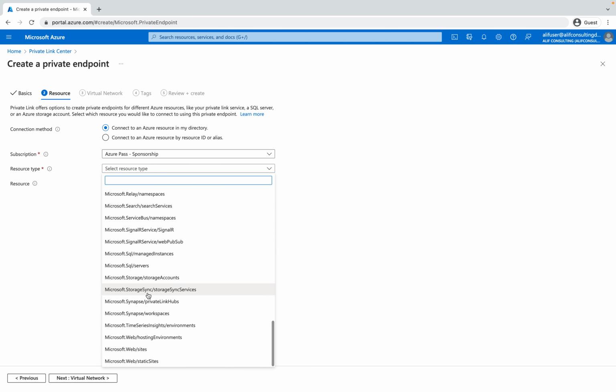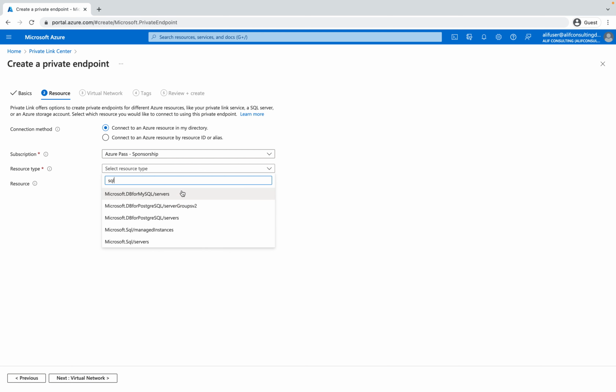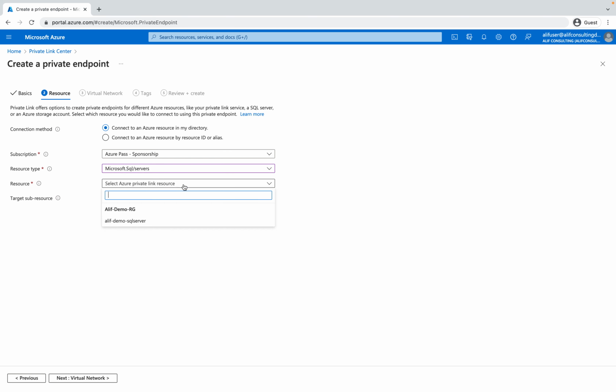So you see these are a bunch of services which are available to connect over the private endpoint. In my case it's SQL, so it's this last one. You do see we have a private endpoint for MS SQL, Postgres, and then a managed instance, and then the normal PaaS services as well. So I'm selecting the second one, and then I need to select the server.